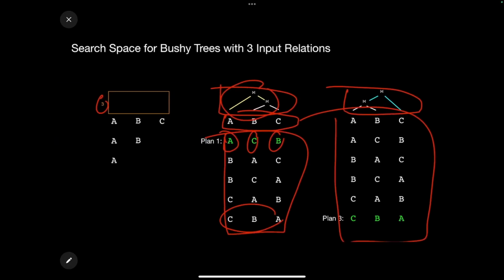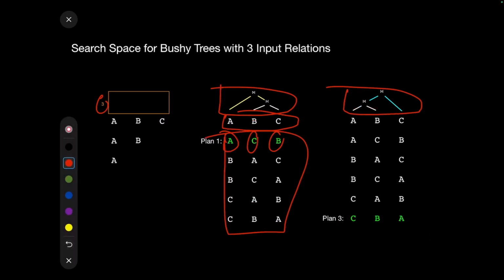I don't have a slide here. Oh, there's a slide missing. But basically, it's already visible here.